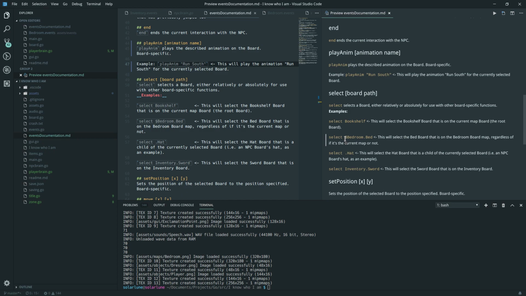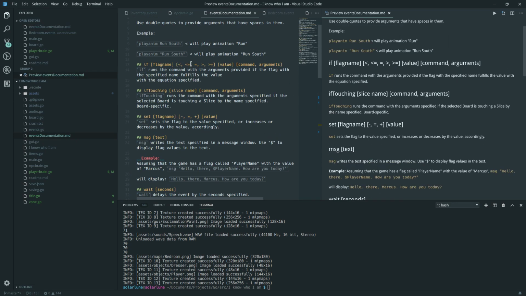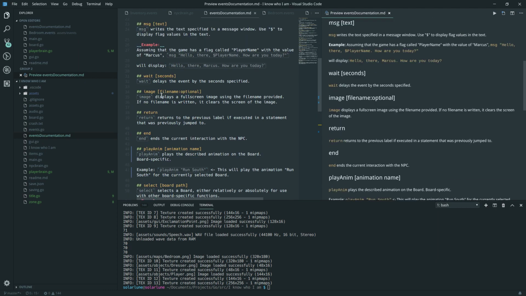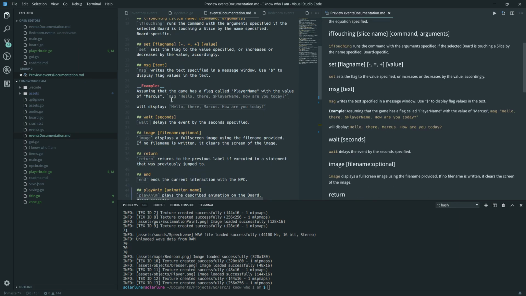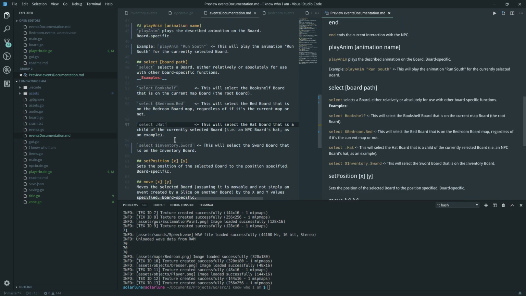If you want to select an object on another map, you just preface the map name with a $ sign. If you want to select something within the board that you've selected, so for example, if you want to select the player's hat, you can say .hat or player.hat. And if you want to select the inventory, you can say $inventory. I still have to add the ability to add objects. I have the ability to remove objects, and to add and remove items. I have to add that actually.